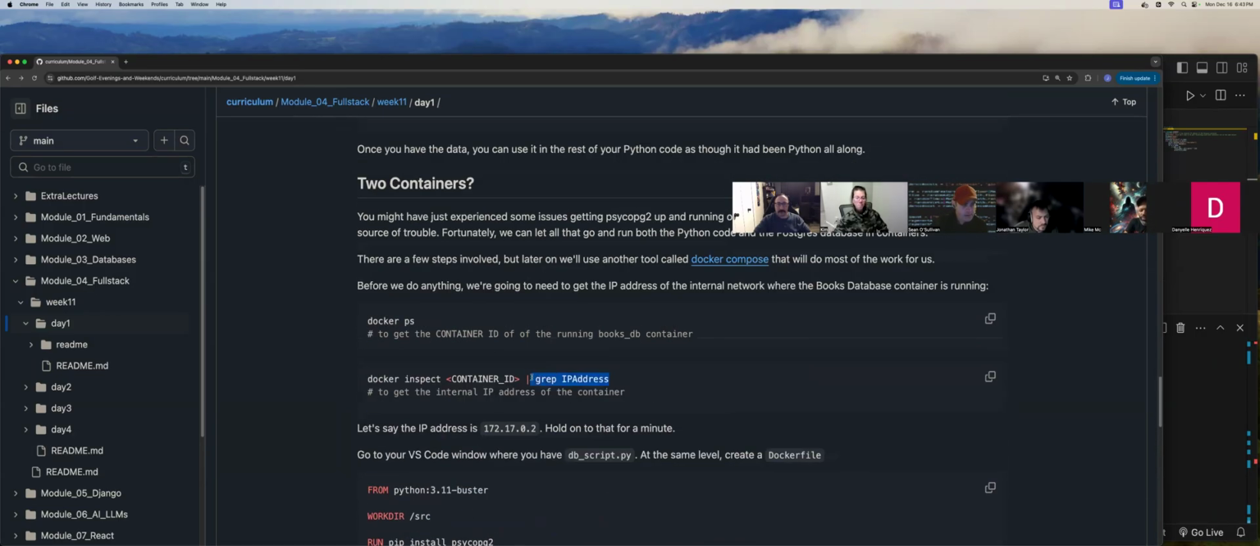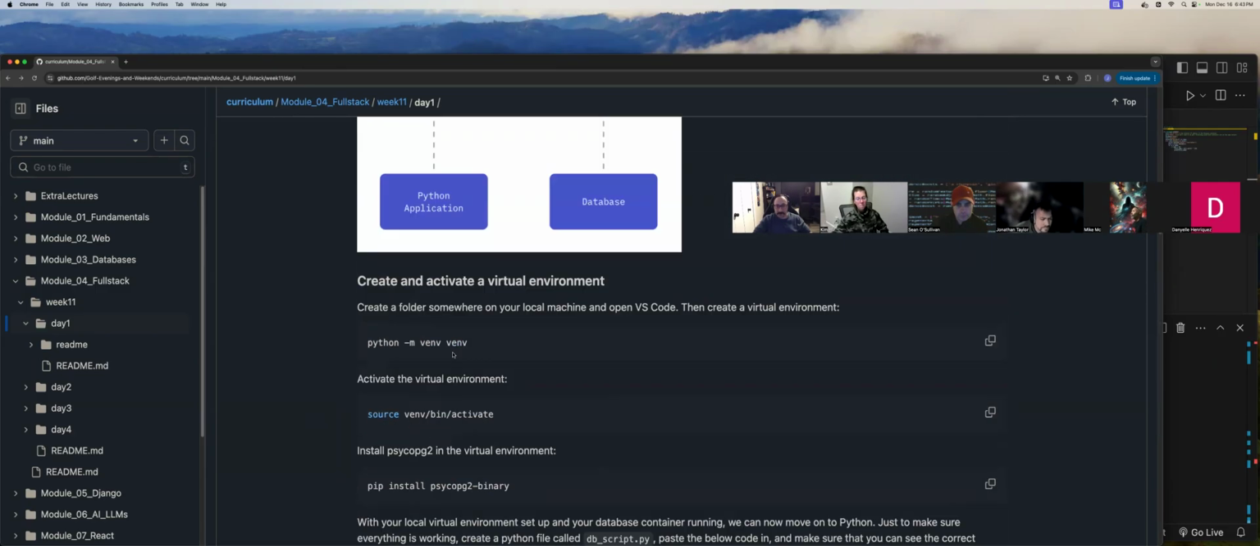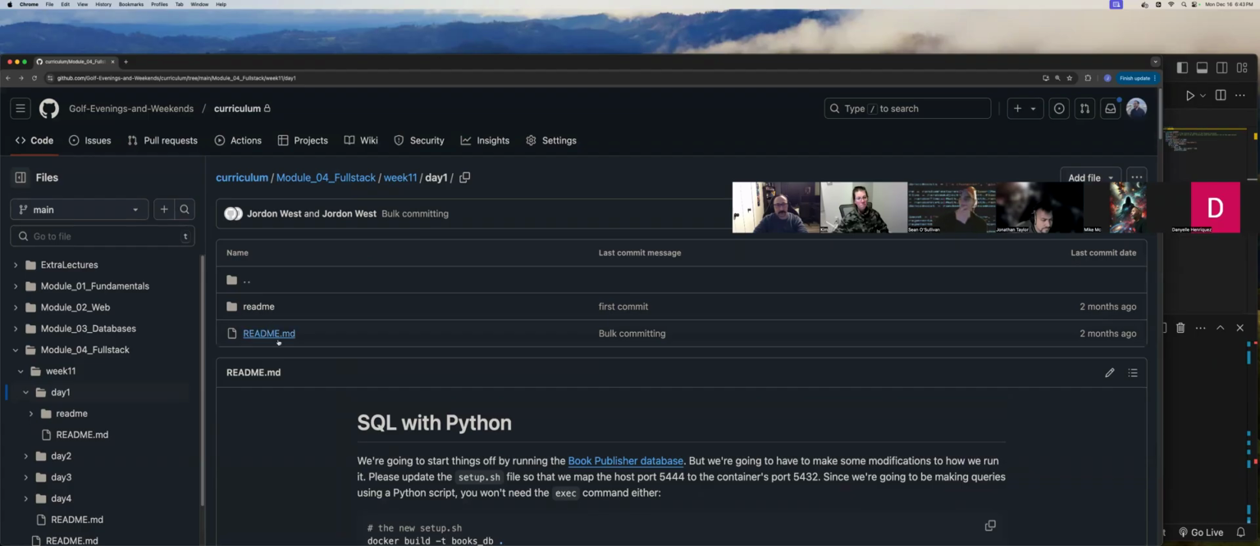Once that's done, I've given you the knowledge to get the IP from that running container. Then just update your Python script with that new host IP. Make sure we're using the port that we exposed in our database.